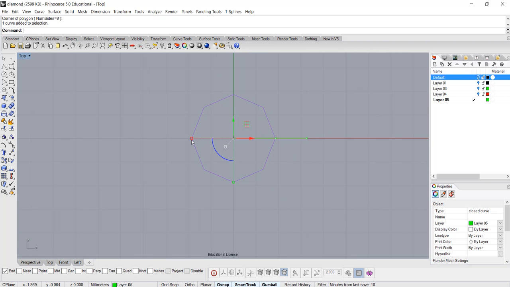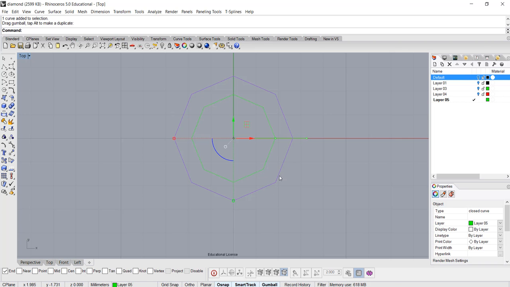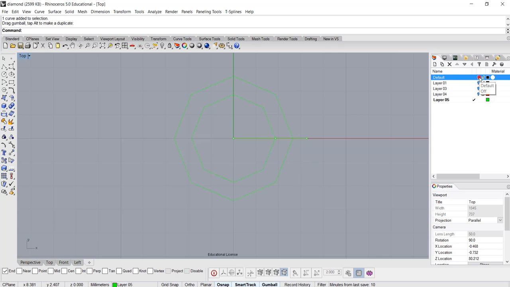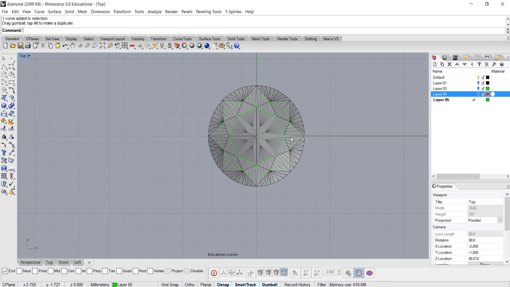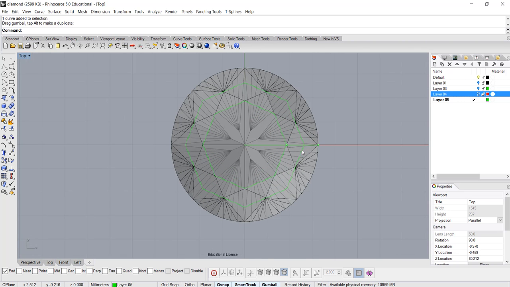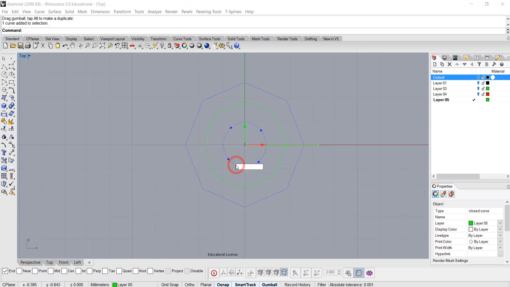I'm going to copy this one with the Gumball on, holding Shift so it scales in all three directions, and tap the Alt key. You see the plus sign on my mouse, and then you release your mouse. What I want to do is have this one close to halfway between the second and third points over there, because my goal is to create those little triangles on the top, which are the star faces. What I need to do is use the Gumball to rotate the second curve by 22.5 degrees.